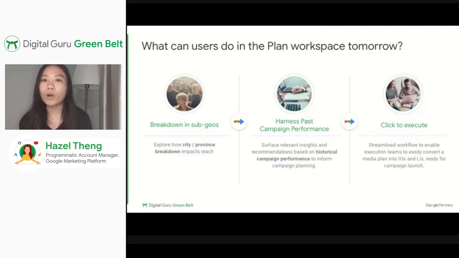First up, what will be coming is the ability to break down sub-geos. Currently, the plan tool on DV360 provides forecasts from a cumulative market Vietnam level. And I know that a lot of advertisers in Vietnam specifically are looking to understand forecasted reach by sub-geos, by provinces, or by specific cities in Vietnam. So this is a major ask that we are looking forward to launching on the plan tool.